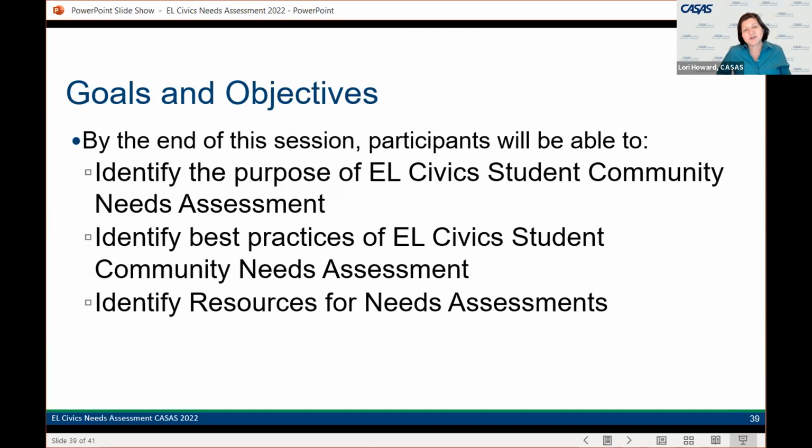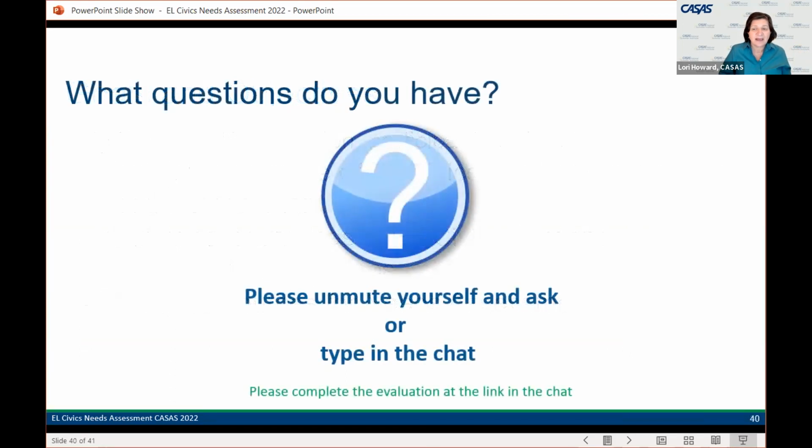And then I just want to review that our objectives today were to identify the purpose of the EL Civics Student Community Needs Assessment, look at some best practices in terms of the samples that you got from other agencies. Again, nothing I showed you is the perfect one, and I hope you'll use them to inform what you might do. And then I gave you some resources about needs assessment. Any last questions?